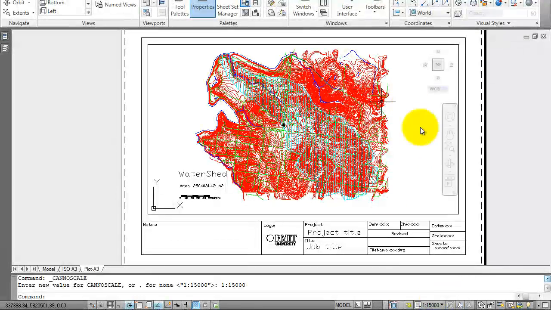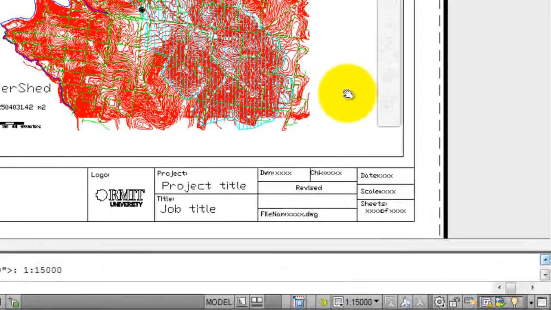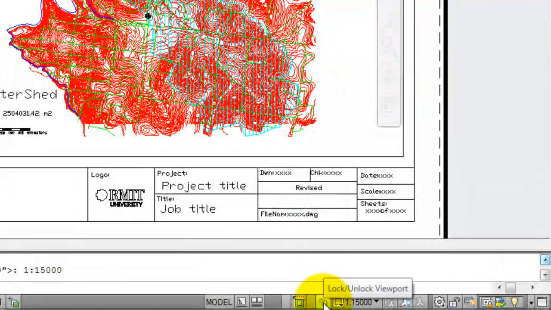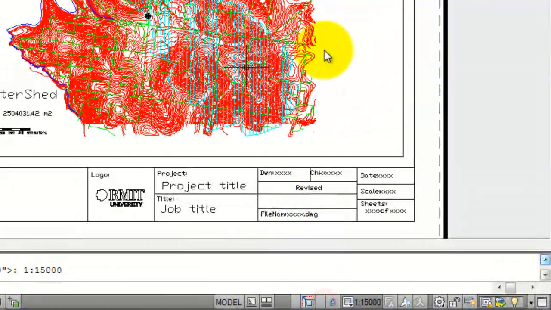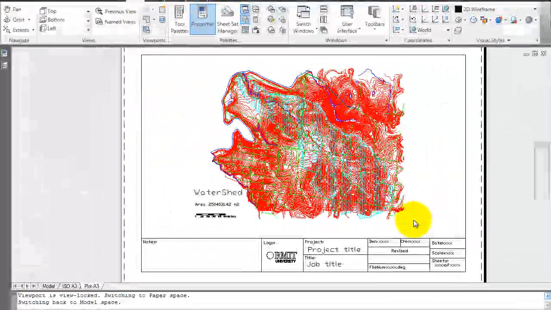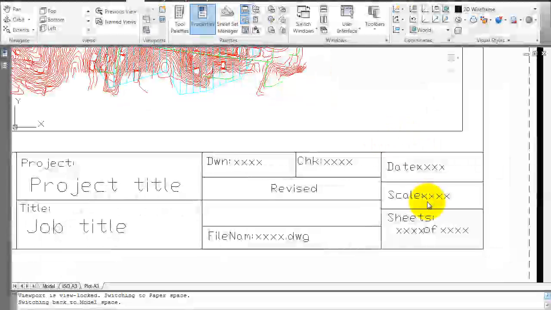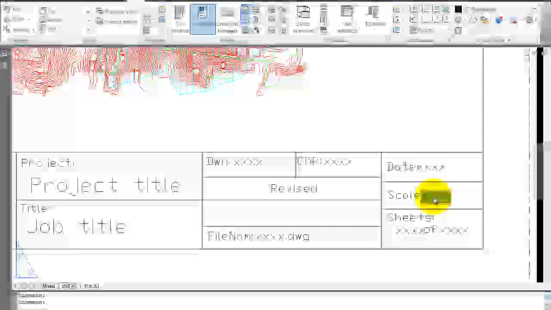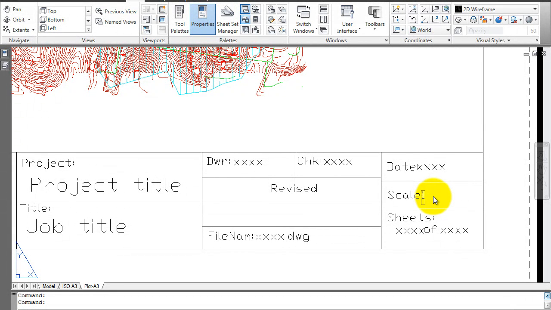15,000, and now to stop us from moving that around, we position it where we need to. What you can do is lock it down here. So it locks the viewport to stop us from actually moving and editing it. So now you can see we can zoom on the paper. We can come in here and select it, and what did I say? 1 in 15,000.